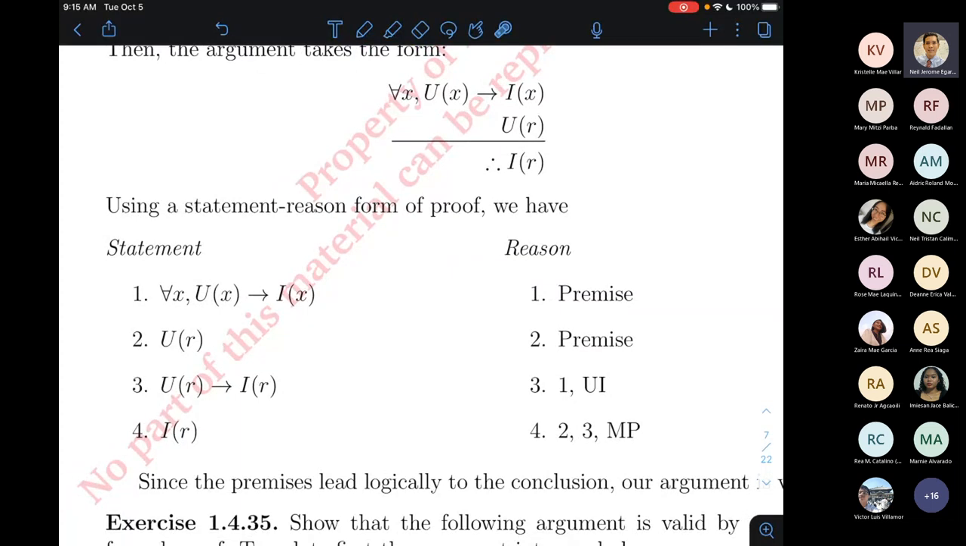Okay. As usual, the first lines of your proof should comprise of the premises. So we have two premises, so they will occupy the first two lines in our proof. So the first premise is the universally quantified predicate. For all x, u of x implies I of x. Second line is U of R, a specific case of the statement U. So we are just talking about Richard on the second statement. Okay. And then that's it. And our goal is to have an I of R in our proof.